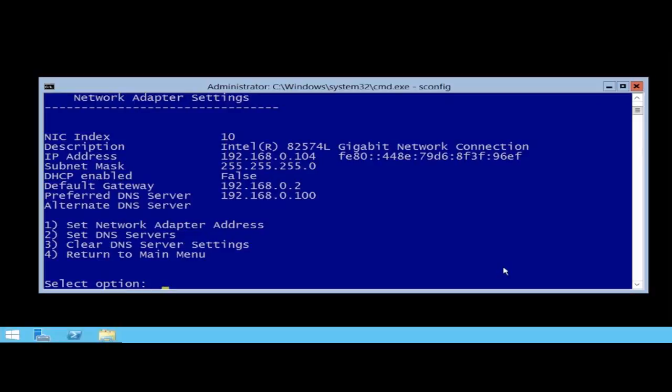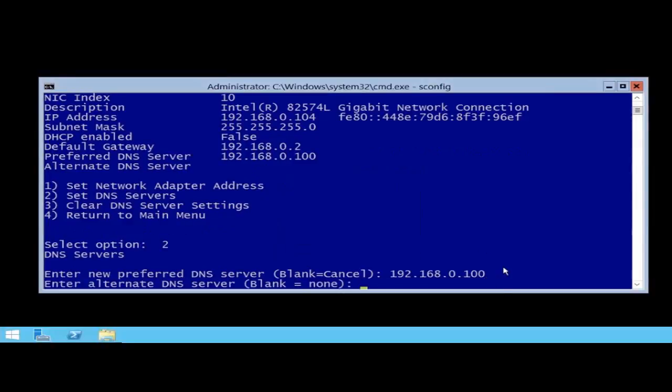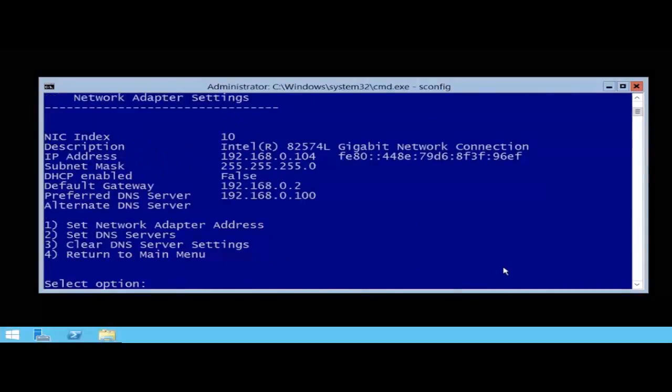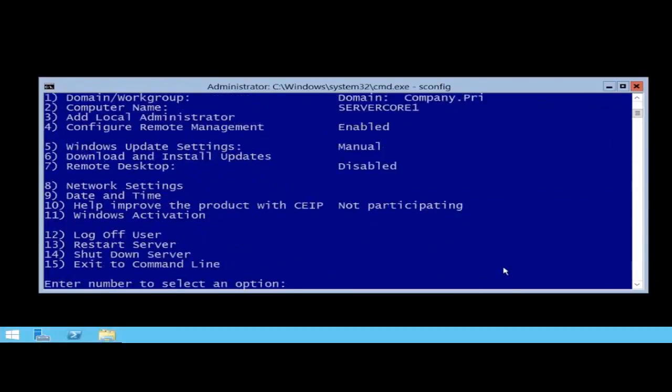Now in the graphical, that was the next box down, but in this case, I have to select number 2 to be able to set the DNS servers. And so if I don't want anything, I could just strike enter and it'll be blank, but I do want a DNS server for name resolution. So let me put that in. I can also then add an alternative DNS server. In this case, I don't want one. And that pretty much ends the configuration for this. So I can go back to return to the main menu settings and then continue on with any additional configurations.